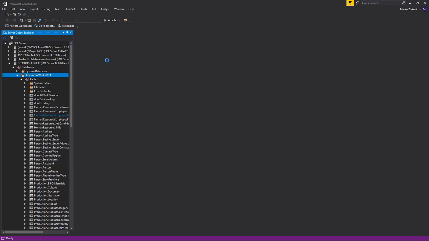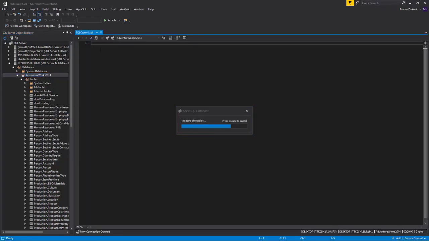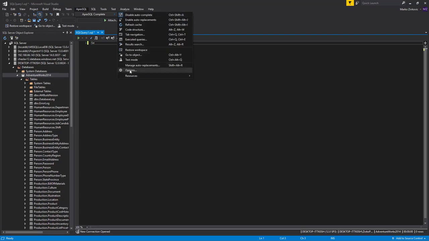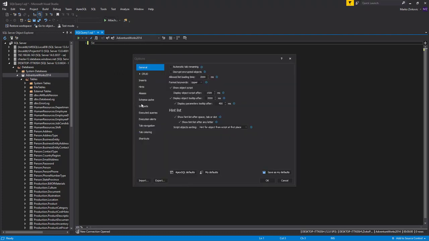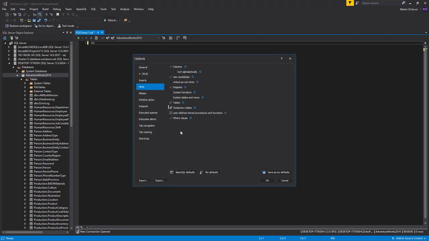As you can see, when you start typing for the first time after you select the database in the SQL edit, the hints list starts loading SQL database objects and metadata. Cache loading speed depends on the total amount of metadata loaded. To speed up loading, exclude unwanted metadata categories, for example, temporary tables, from the Hints tab under the Options form.